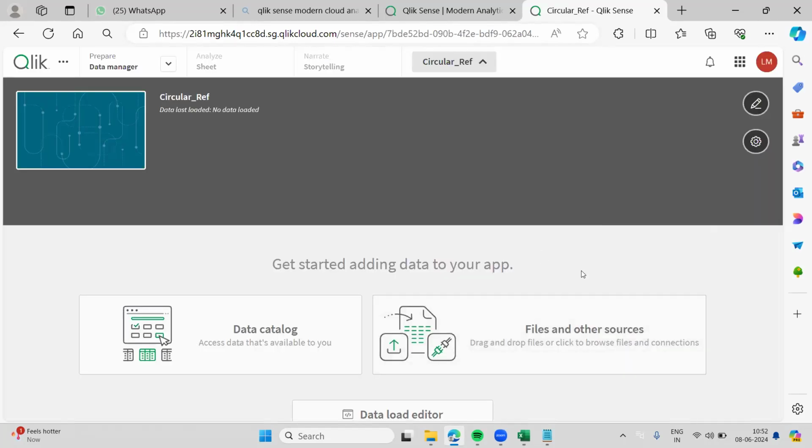So if I want to navigate to the data load, what would be the option? If you want to connect any data source, which one is the option for that? Among these, where do I have to click to load the data? Data load editor. Yes, data load editor.